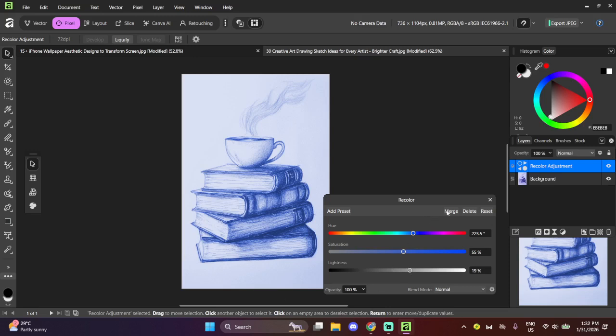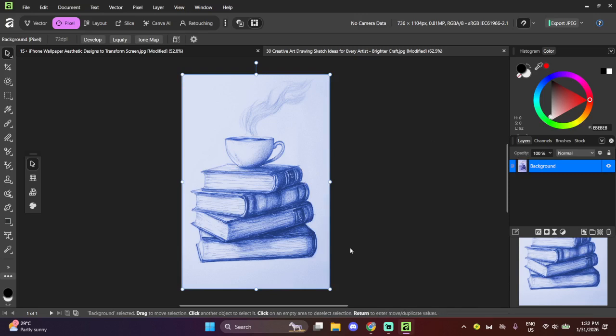Zoom in to check edges and textures, and zoom out to confirm the overall look feels natural. If something seems off, nudge the sliders gently rather than making big jumps.